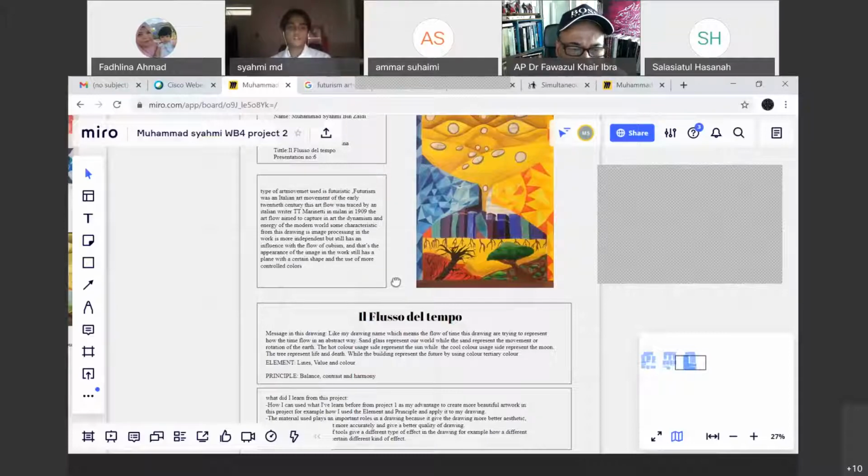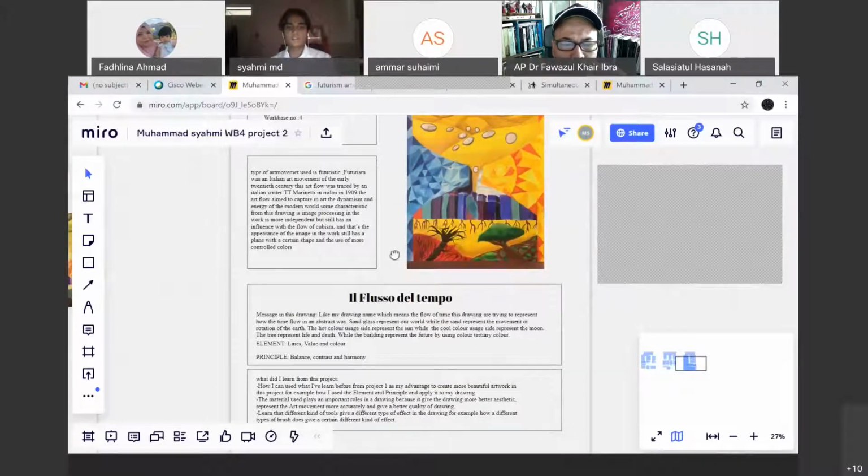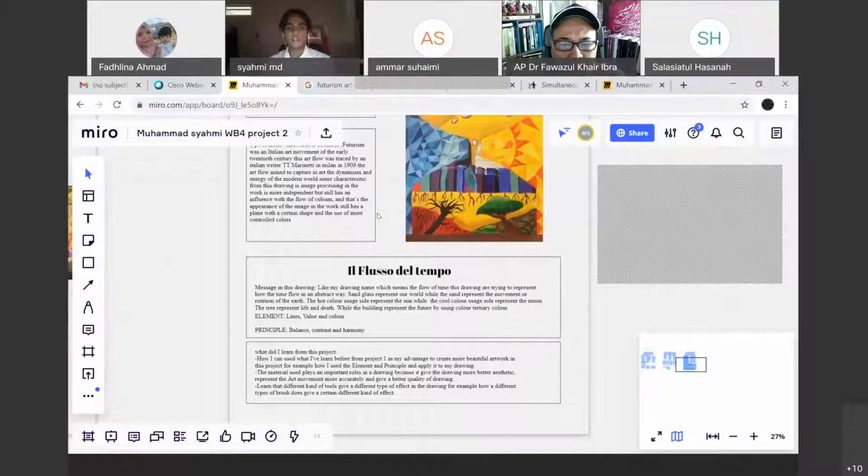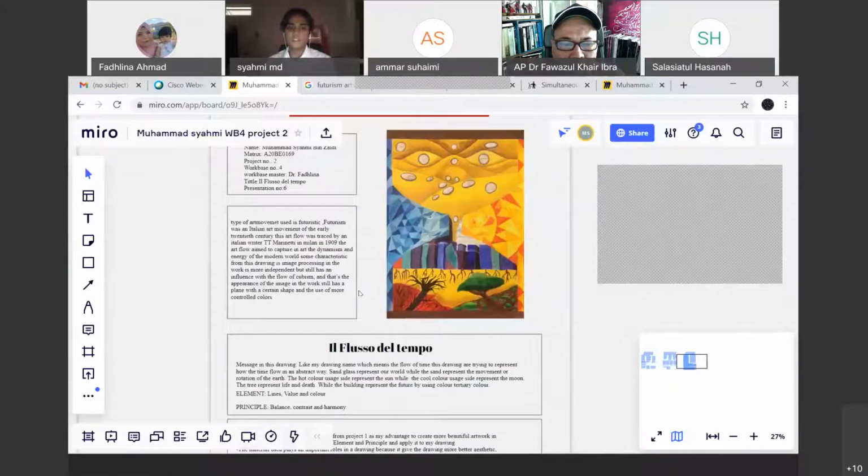Okay, here are some messages in this drawing, like the flow of time. The drawing tries to represent time in an abstract way. The sunglass represents our work, while the sun represents the rotation of the Earth. The hot color usage represents the sun, while the cool color usage represents the moon. The tree represents life and death, while the building represents the future by using color. There are a lot more messages in my drawing, but I will explain them if I get more time.